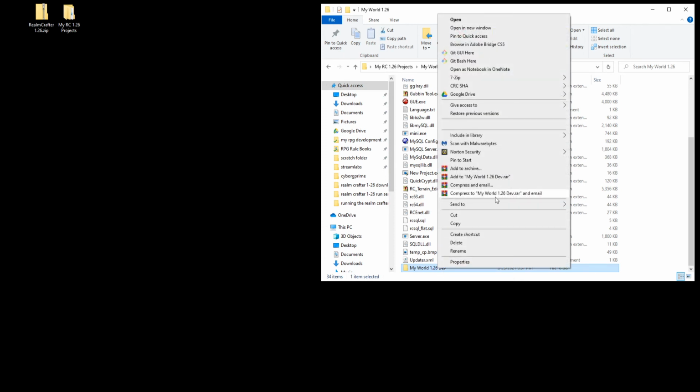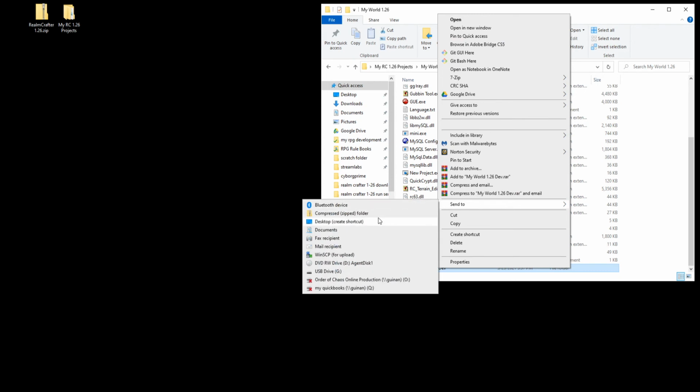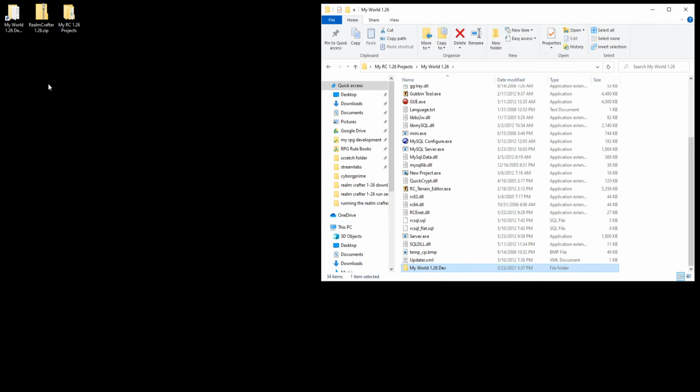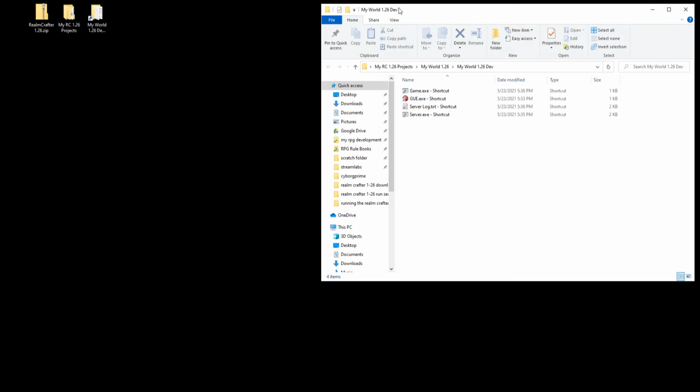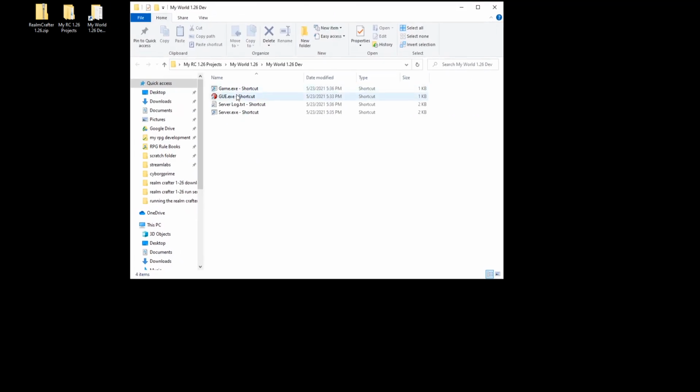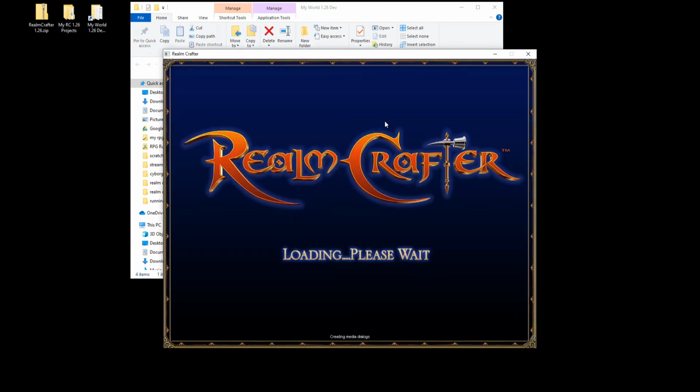Now, let's make a shortcut to this folder so that we can easily get to it from our desktop. So I'm going to do send to desktop. Great shortcut. All right. So there's our projects folder, and here's my dev shortcut. Now, when I want to work on this, I just open up the dev shortcut for the project I want to work on, and here's all the stuff.